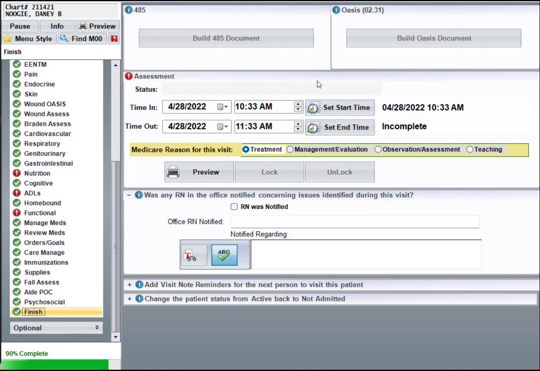This video will cover how to finish a visit. Your agency will have specific procedures on how and when to finish your assessment. Once you've gone through each screen to verify that everything is documented, you'll go to the Finish screen. This will always show up under the Required section.